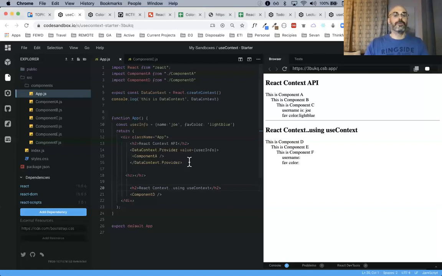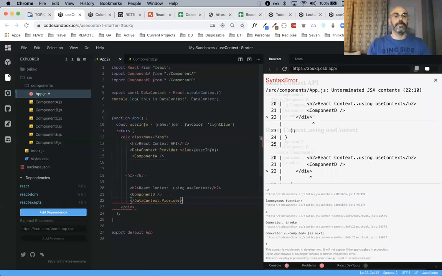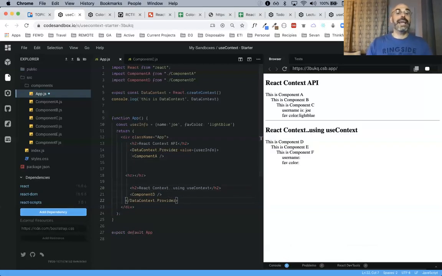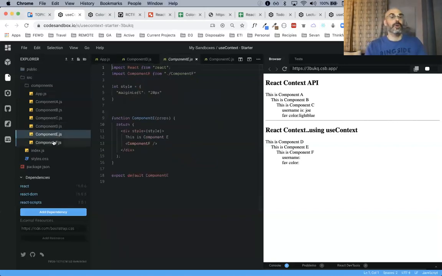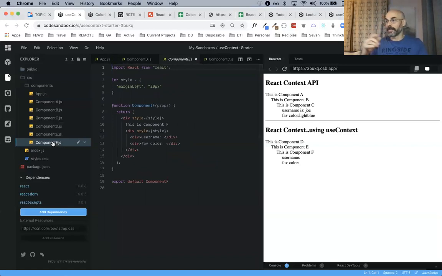I could surround or redo this around component D. For simplicity, I'm just going to take that consumer provider model and give it access now to component D. So component D now has access to the provider of user info. We're going to pass that all the way down. We don't really care about D or E. We're going all the way down to F, right? That's the intent, to go down to F.